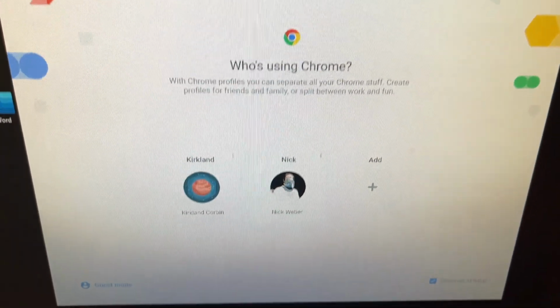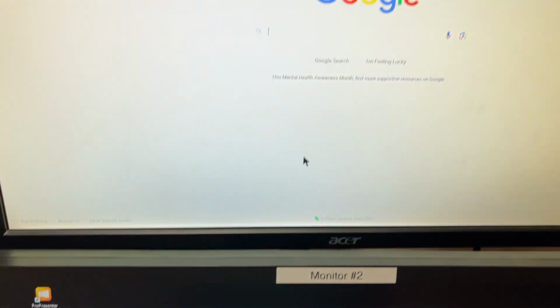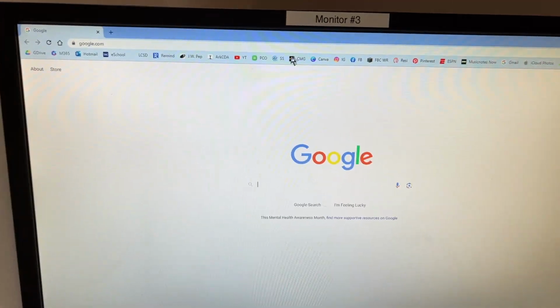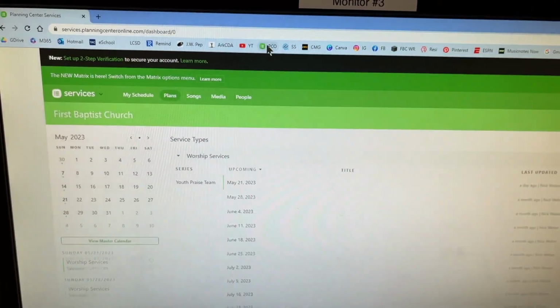Down here, we have 2 tabs, Pro Presenter and Google Chrome. It's gonna ask you which profile. Click My Profile, please. And it will automatically go to the top screen so that you can see and pull up several things while doing Pro Presenter.